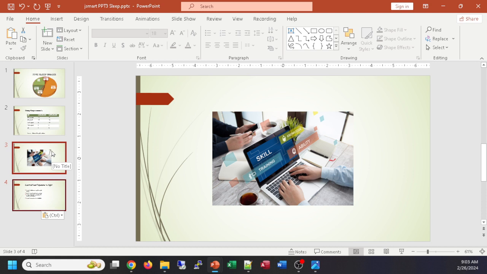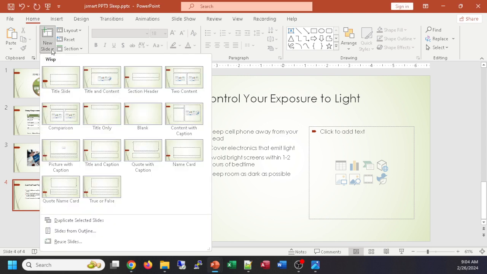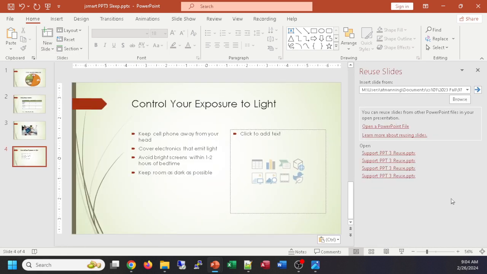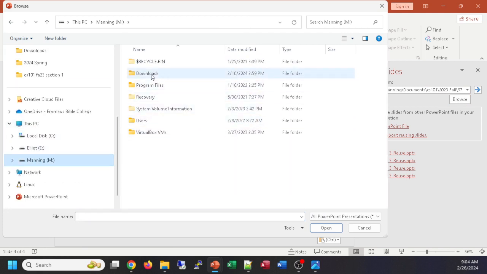Just to show you the other way that they show in the book, that I don't think is terribly friendly, I can show how they do it. They go New Slide, see what you think of how friendly this is. New Slide, way down here, Reuse Slides. Browse over to where you have those new slides, which I have to browse back over to my location where I downloaded it.